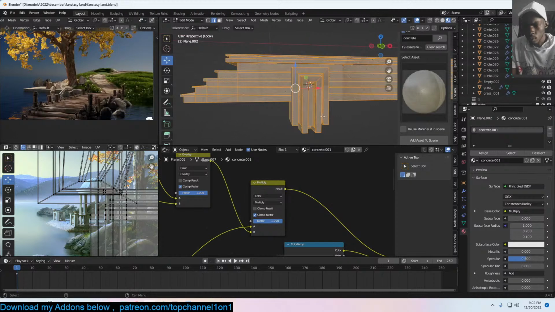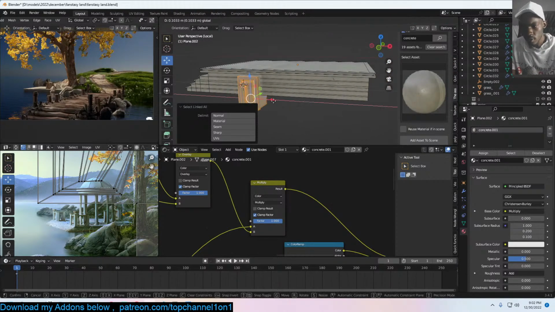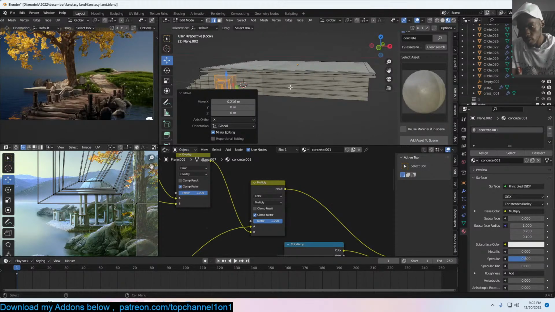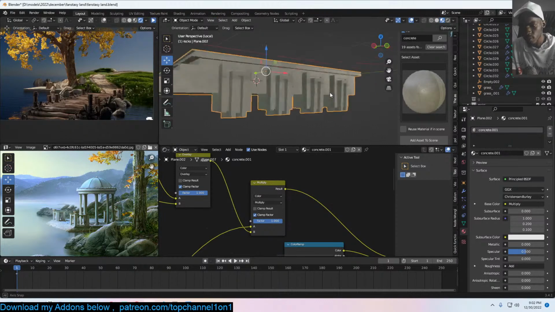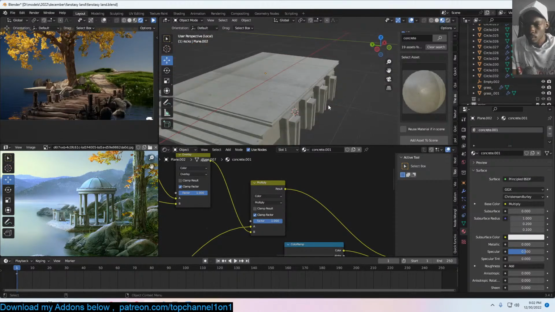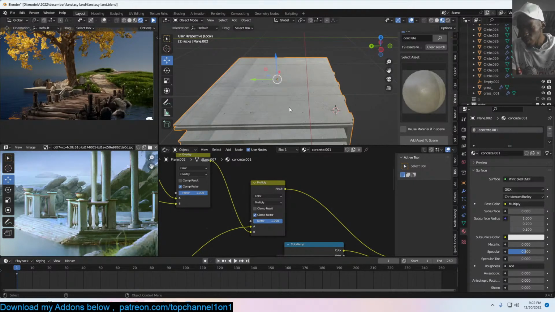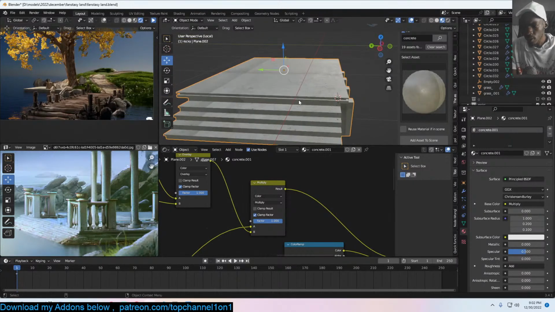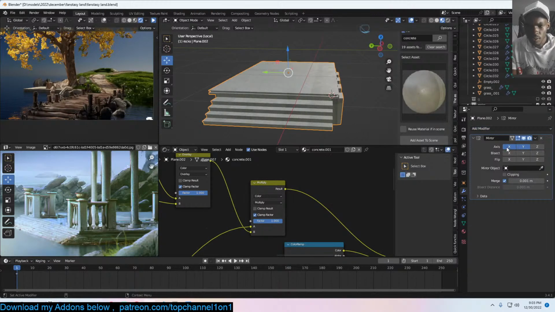So I can now grab this and duplicate it on the X a few times. Now there is this thing here, and I think we could use a mirror modifier for this.